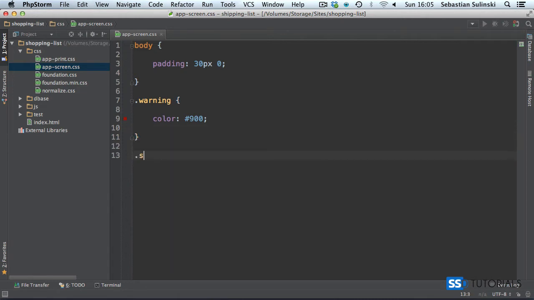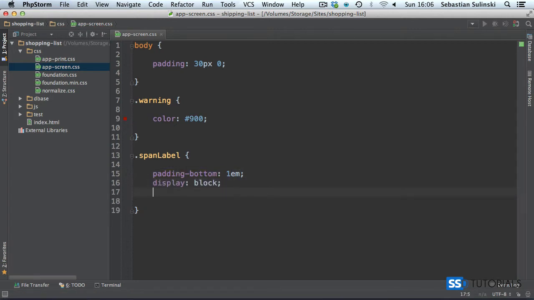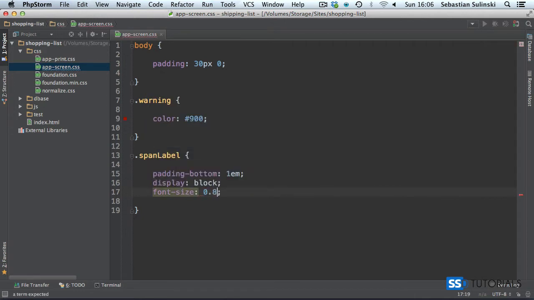Then we go for the span label, which is basically the element with these notifications, which we've created 3 of them. We're going to have padding bottom 1 EM. Then we're going to go for display block. And the last thing will be font size, which we're going to reduce to 0.8 EM.